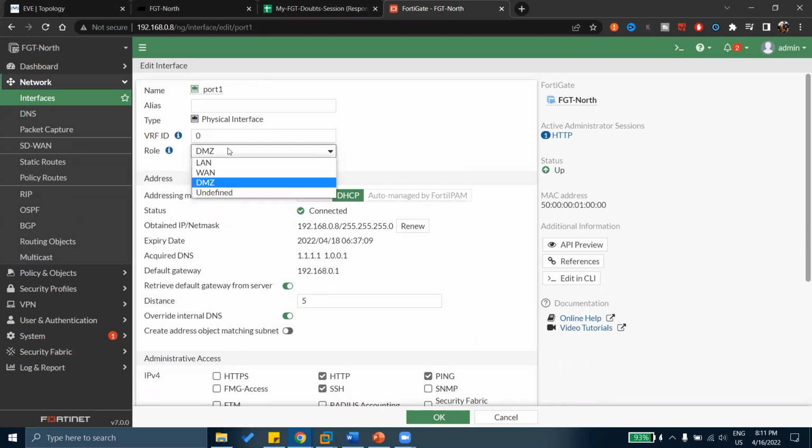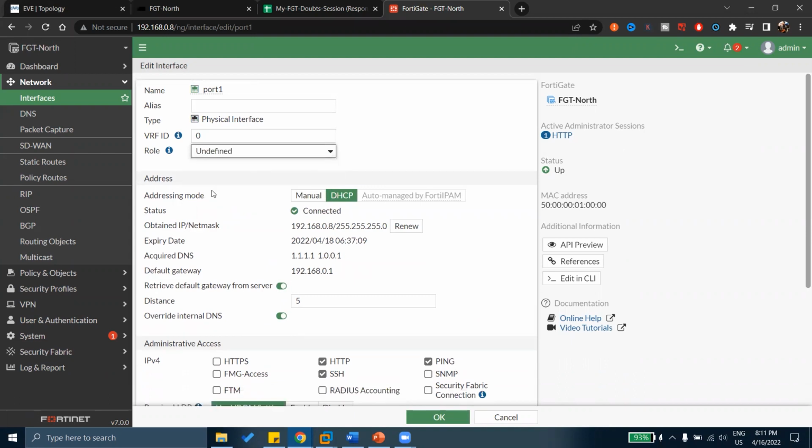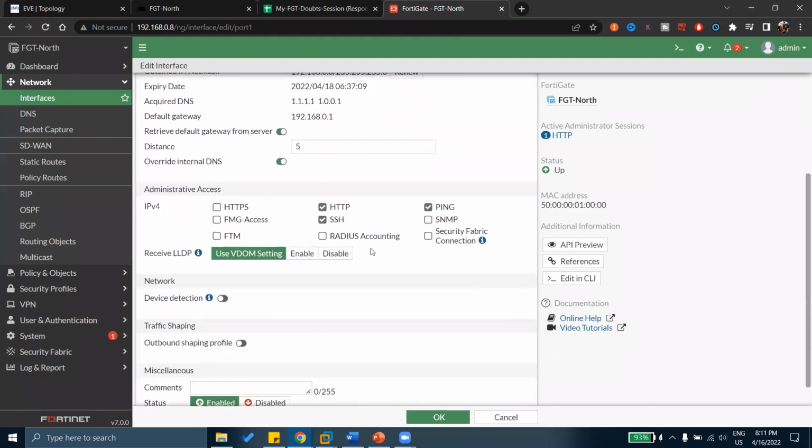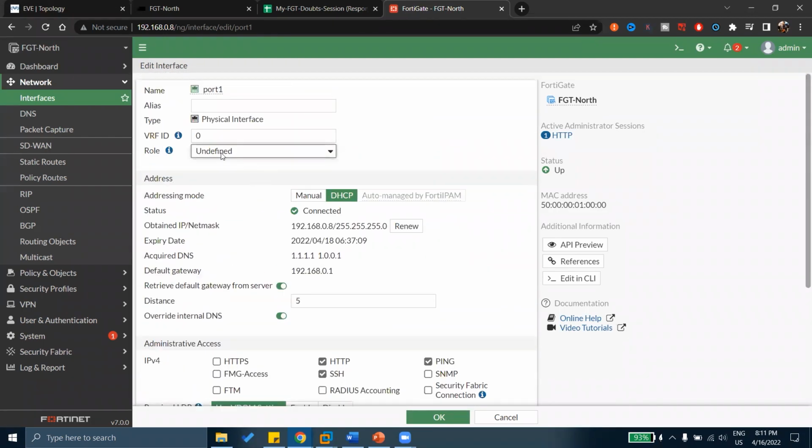So the role, basically, from the FortiGate's point of view, is what options you should have and what options you should not have. Undefined means you do not really know, so you can have whatever configuration that you want. So that is the role. But in most cases and situations, I have not used this role because it doesn't really make much of a difference to me, to be very honest. So I do not use it. I use the alias just to understand whether the port is a LAN port or a DMZ port or something like that.